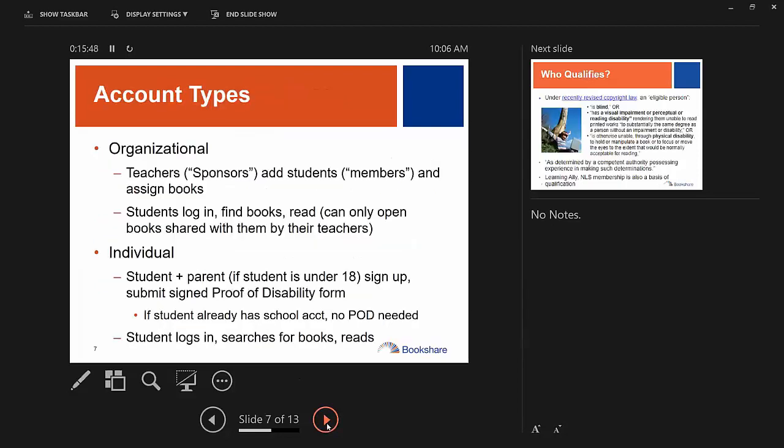Bookshare offers two main account types. What we call our organizational account is the type of account that a teacher or a school would create. So the educator creates the account and then adds their students. We call our students members, and the educators are called sponsors in our system. They add the students who qualify and assign books to them.